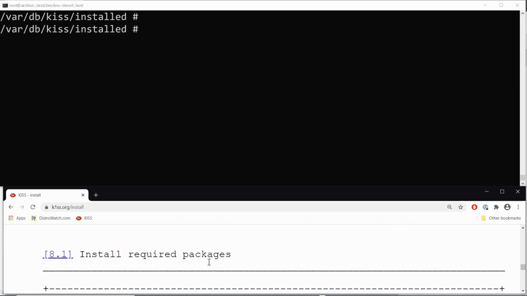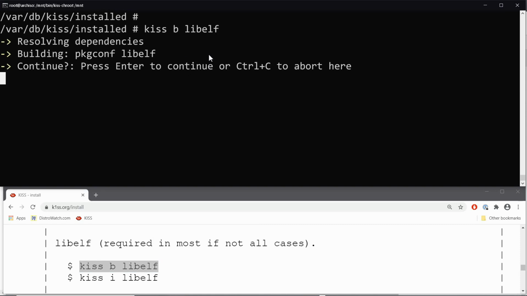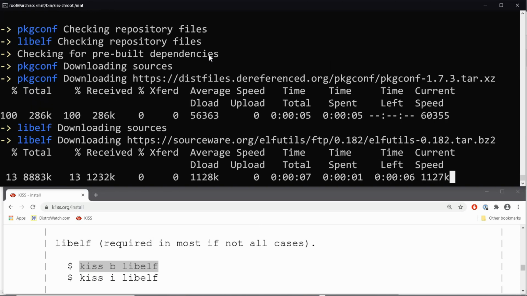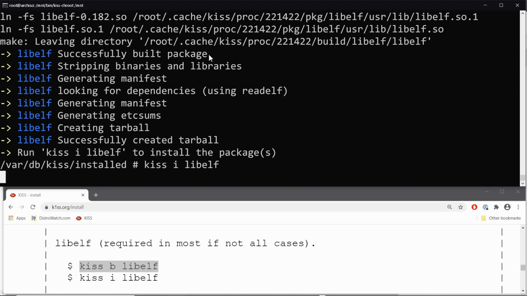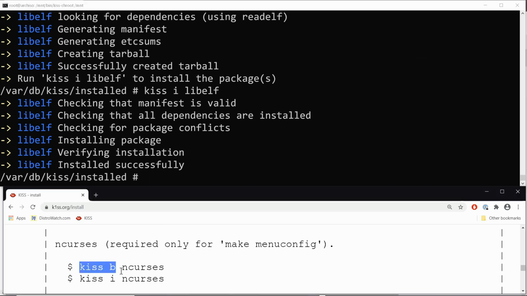The way to do that, first of all, you have to install the required packages. Start with this. Enter. All done. Do ncurses.